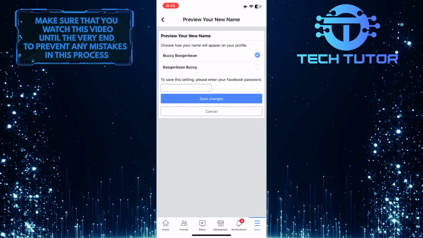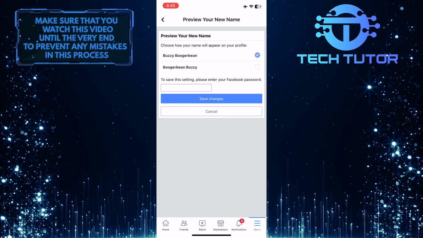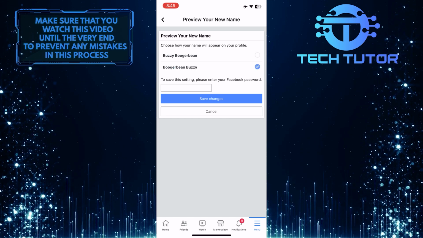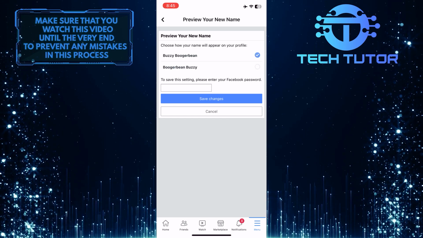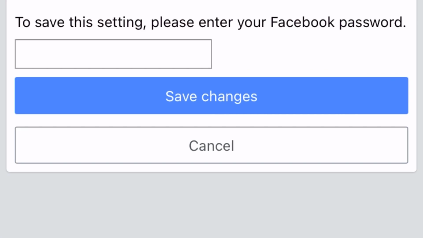And now you can choose how your name appears on your profile. Just select the one that you like from these two options. Enter your Facebook password over here, and then tap Save Changes.